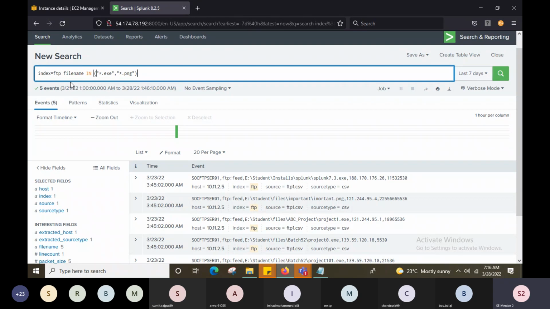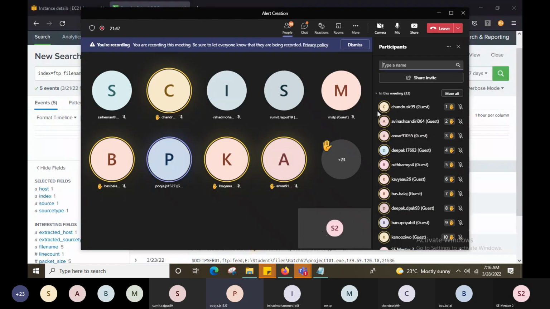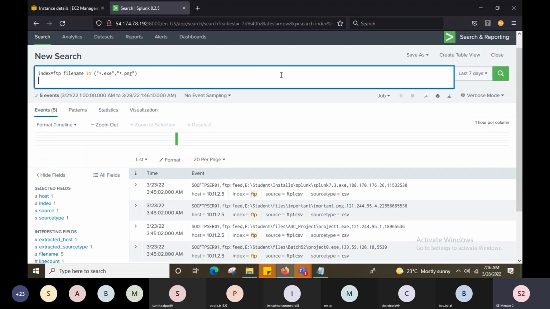So what did you search for? You searched for exe and png. All right, we need a CSV format only, sorry, that's the correct format of FTP. No, that's not the correct form of FTP, nothing like that.